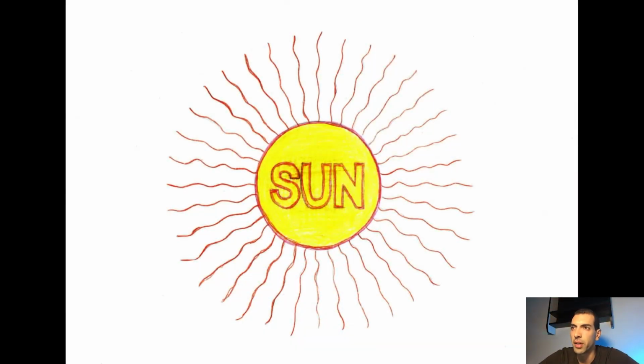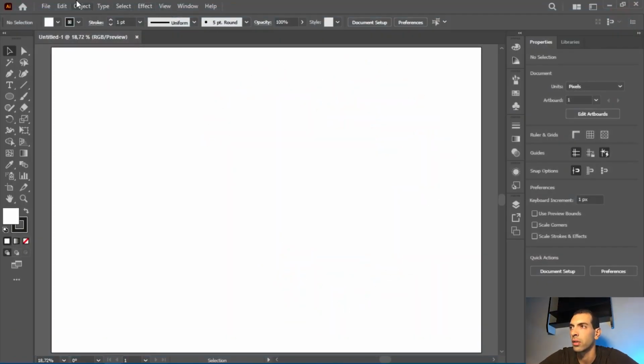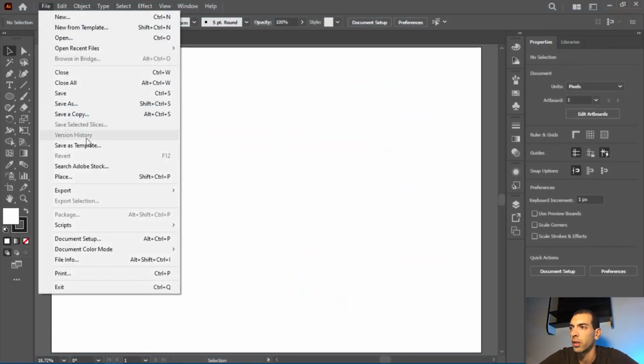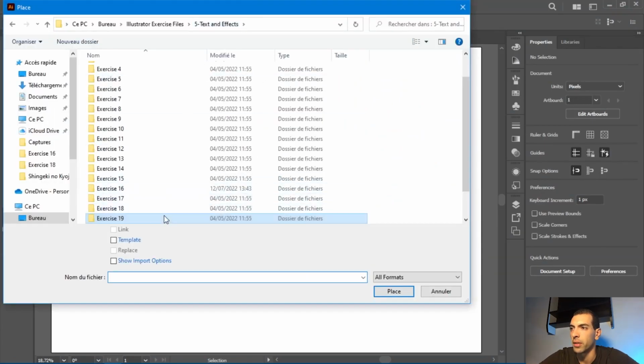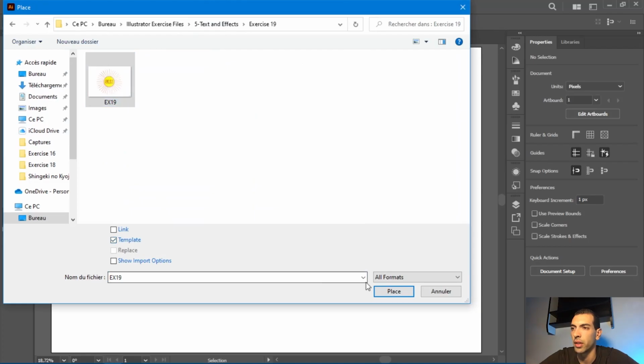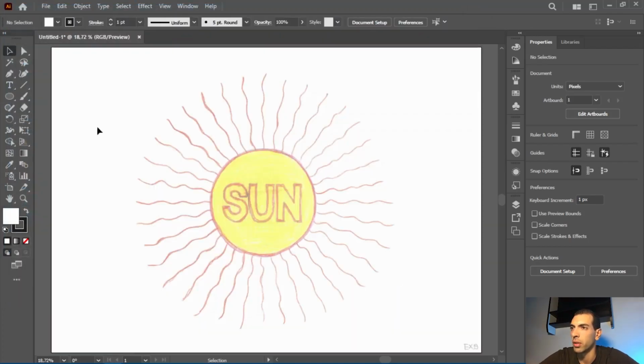In this exercise, we are going to start with this drawing, and in the end, we will get this illustration. File, place, exercise 19, click, check template, and place. First thing I'm gonna do, I'm gonna draw a straight line here.